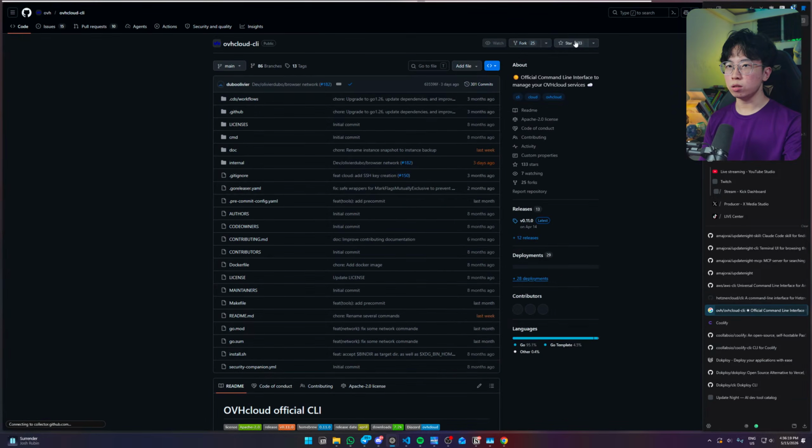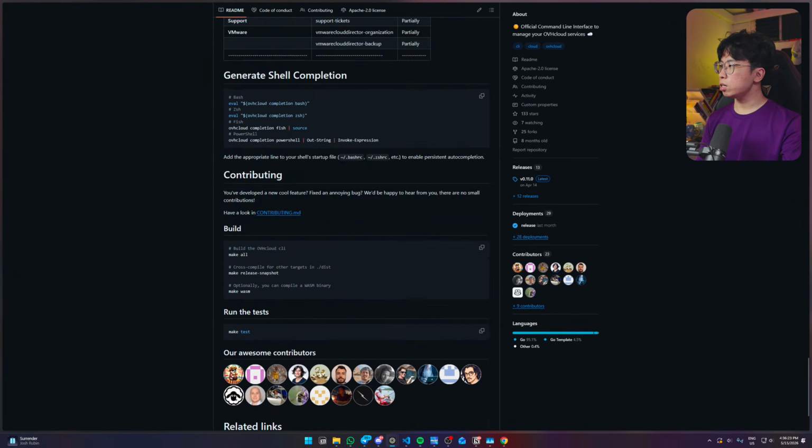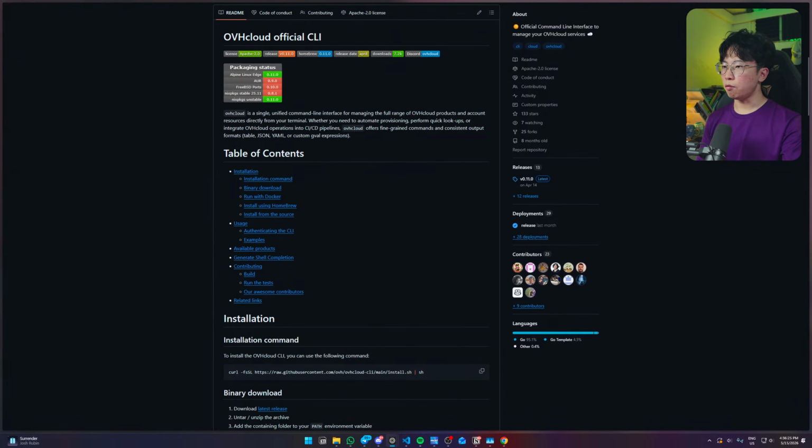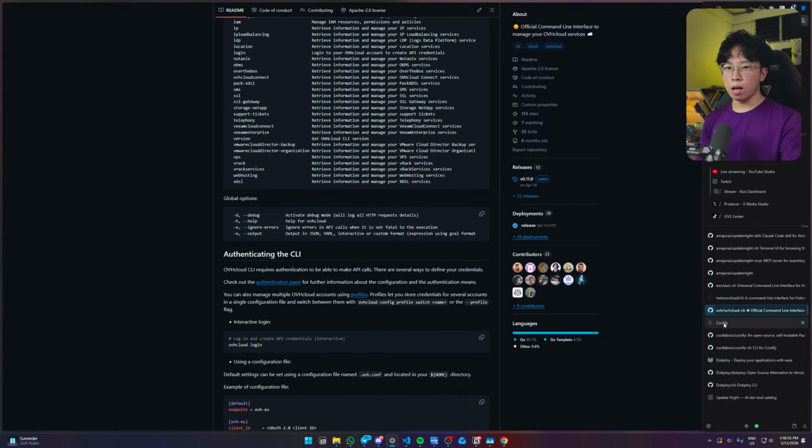That's another one that you can use. OVH is very good as well. But I think recently they ran out of stock availability in the Singapore region. And you need to authenticate with your credentials.